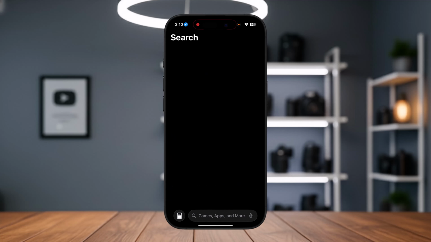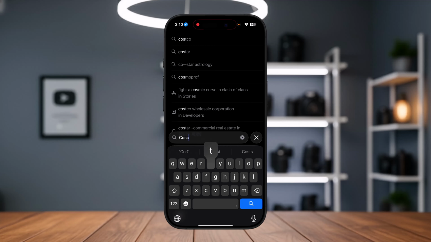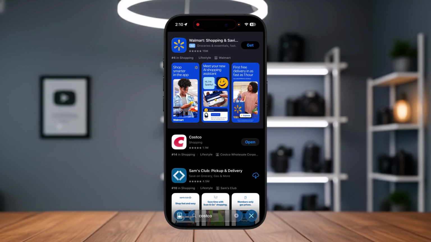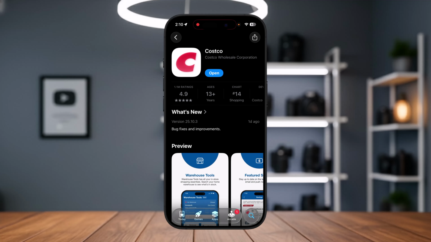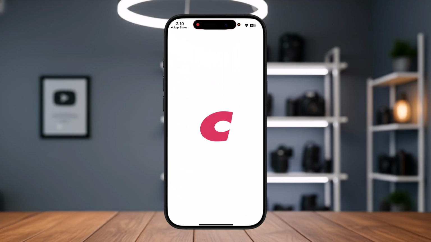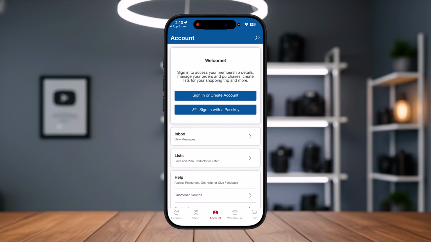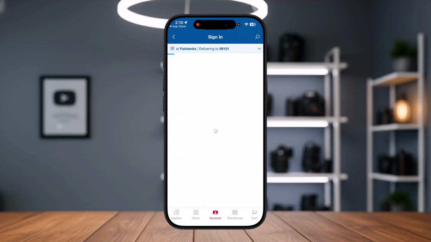First things first, simply go ahead and open the App Store and search for Costco if you haven't already downloaded and installed the application. Once you've done that, simply go ahead and tap on this application, download and install it, and click on Open. Now, once you've done that, all you need to do is simply go ahead and tap on the account tab on the bottom. Click on the sign in or create account right over here.